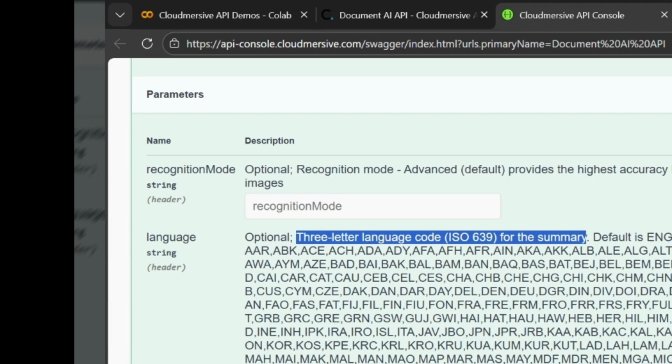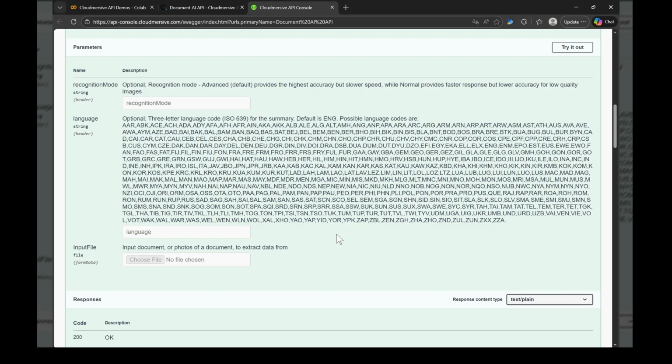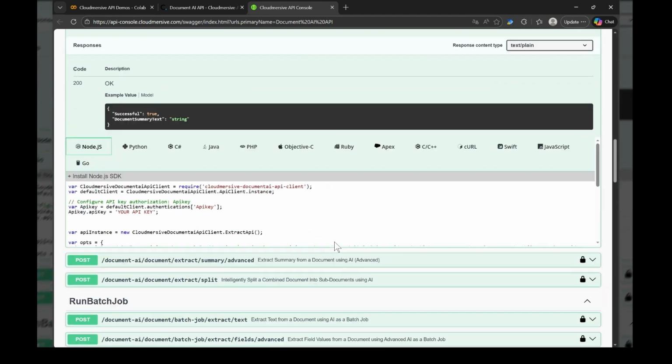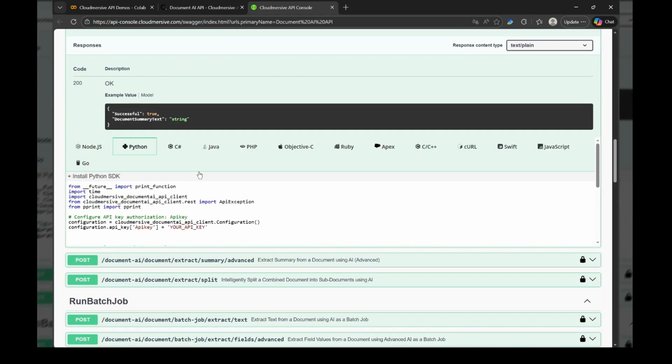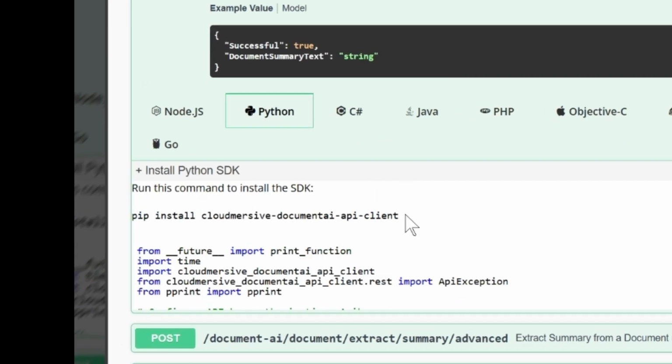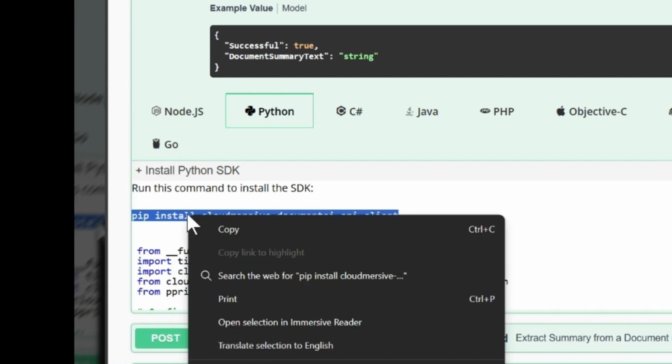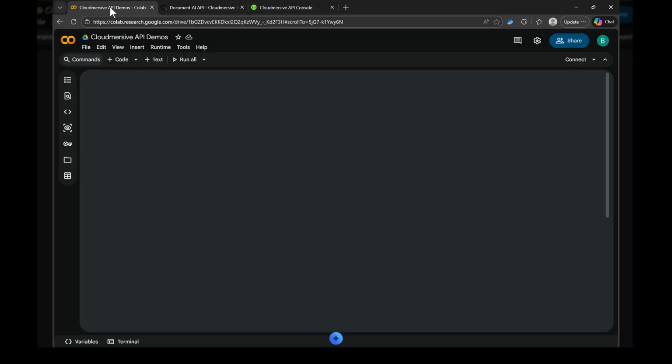Without further ado, we'll now demonstrate a quick implementation of the Document Summarization API in Google Colab using the Python code examples provided in this window. First, we'll click on the Install SDK dropdown, copy the pip command we find here, and then run that command in our environment.